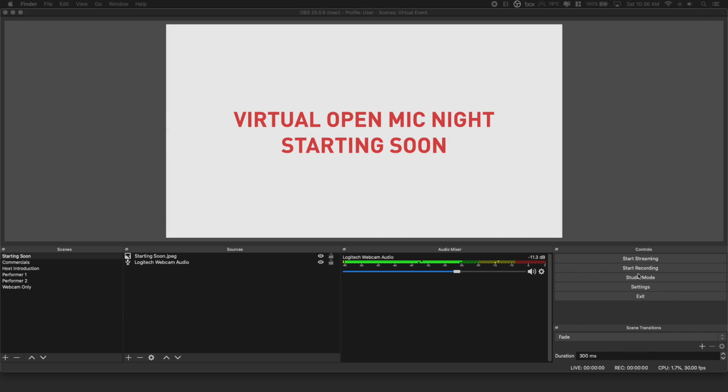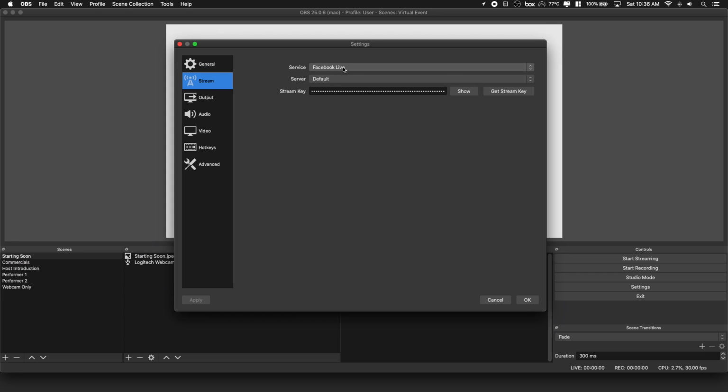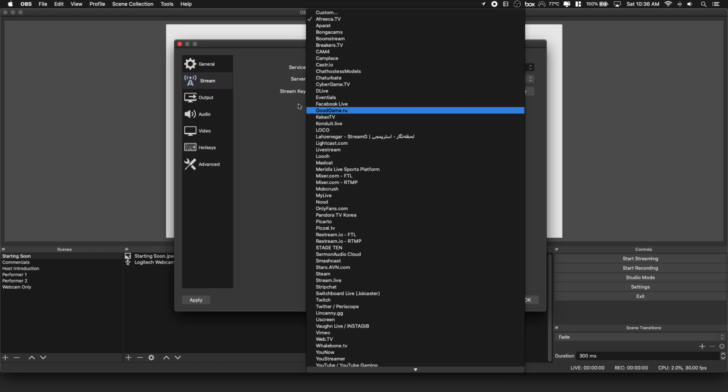Settings before we even start streaming. They're very important to how well your stream comes out on the other end. So we'll skip the general slide and go to stream. You'll want to select your service, so whether it's Facebook or Twitch or YouTube or any of all of these, you'll want to make sure you pick the right one.